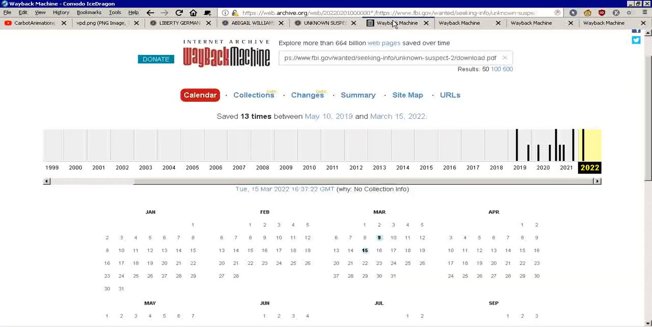Now let's do an experiment. Let's do some actual sleuthing here. Okay, first of all, let's get rid of the presumption we're looking at suspect 2. Let's look up suspect any, and we're going to use any year by just having that be an asterisk. So it's archive.org/web/asterisk/ FBI.gov, wanted, seeking info, unknown suspect, any, and hit enter.